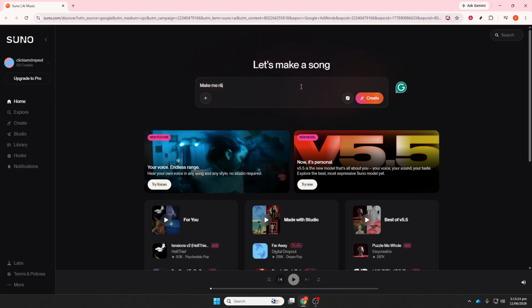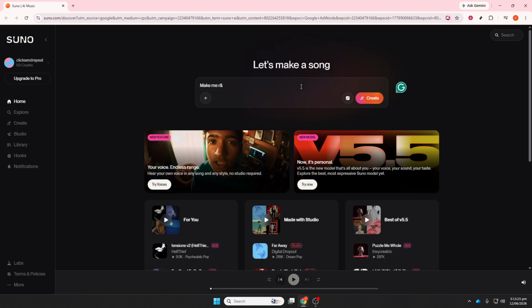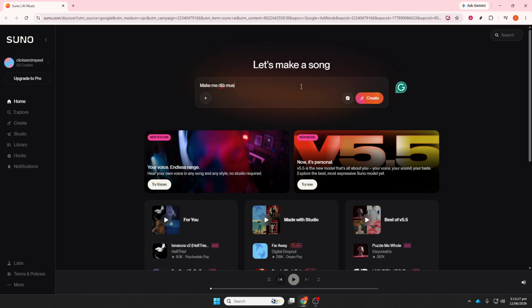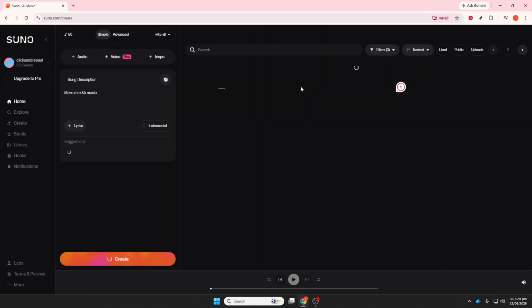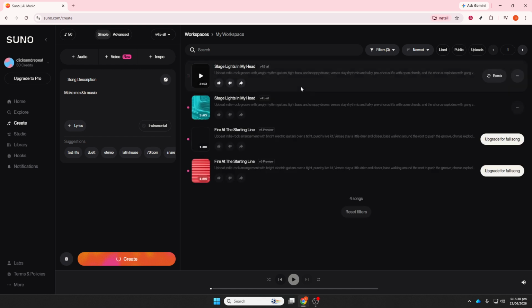Now it's time to define your R&B style. In the prompt box, describe the kind of R&B song you want Suno to make. Be as clear and specific as possible so the output matches your vision. For example, you might describe a smooth modern R&B track with soulful vocals, emotional lyrics, mellow piano, warm bass, atmospheric synths, and a romantic vibe. The more accurately you describe the mood and sound, the better the generated music will align with what you're going for.